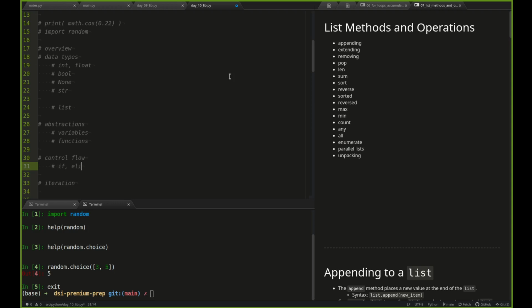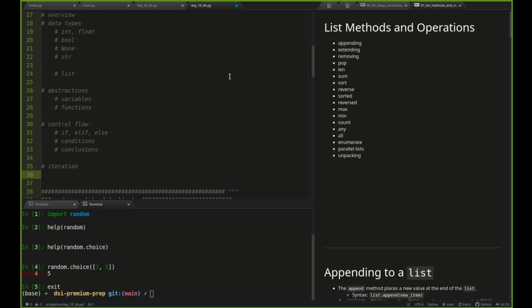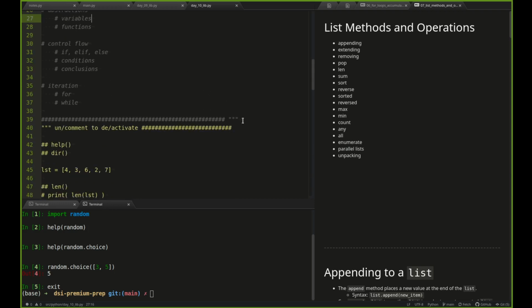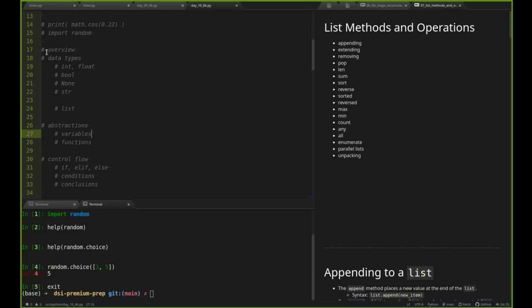If, elif, else, conditions, conclusions. Iteration, we've got for loops, and I kind of gave a glance at while loops, which we might get into today with any luck. Cool. So there's a real quick overview.